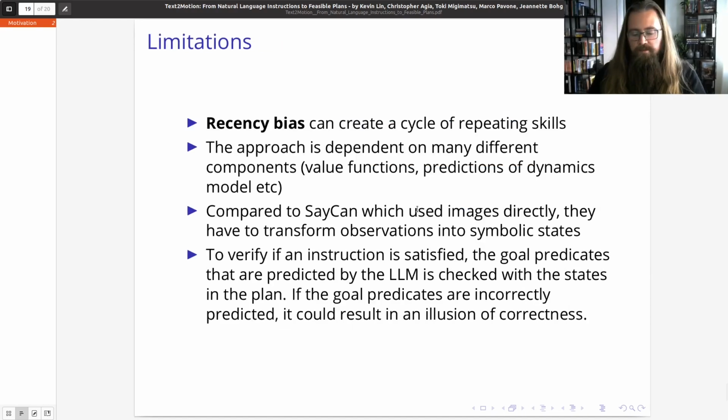So what are some limitations of this paper? One thing they mention is the recency bias, which can create a cycle of repeating skills, which means that you perform the same skills and you end up in the same state multiple times, which you want to avoid. It's not an optimal planning strategy. And also they mention that there are a lot of different components in this approach. So the value functions are trained separately, the dynamics model is also trained separately, and errors in these models can contribute to the overall error.